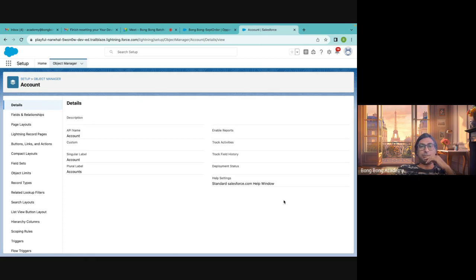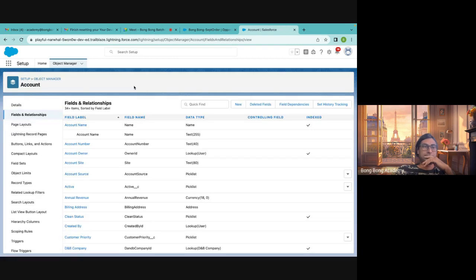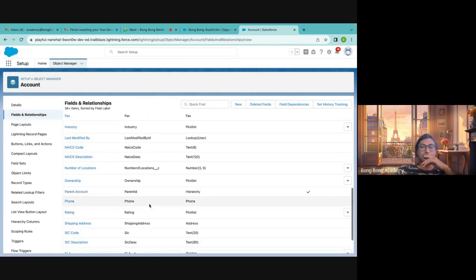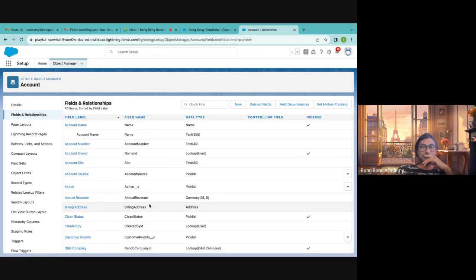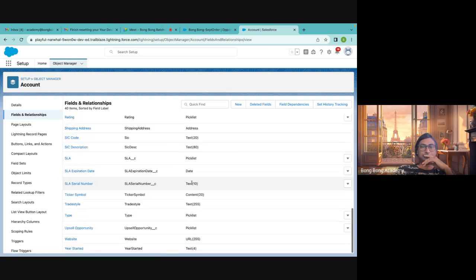You see the bare minimum which we are seeing here. This is the fields and relationships. This is where we see what fields are there in the account table. And this is the whole lot of fields which we have, right? You see account name, data types, and different data types are there.